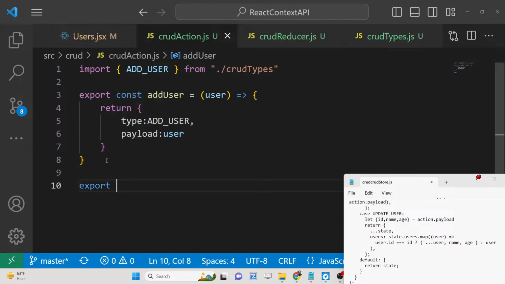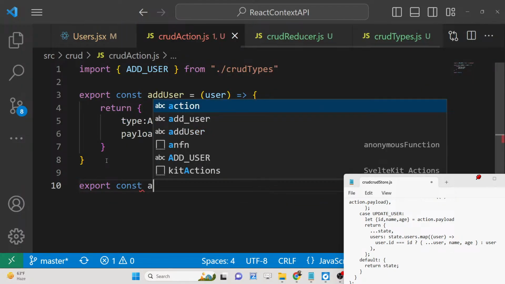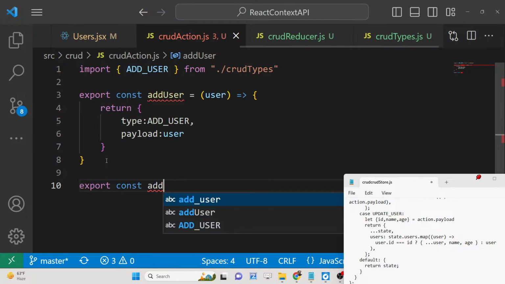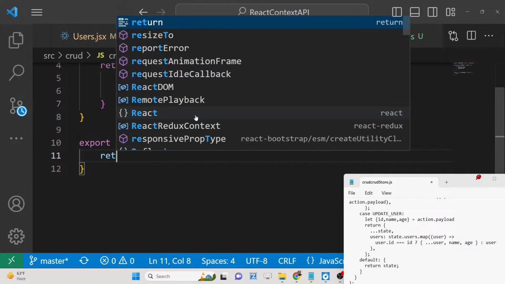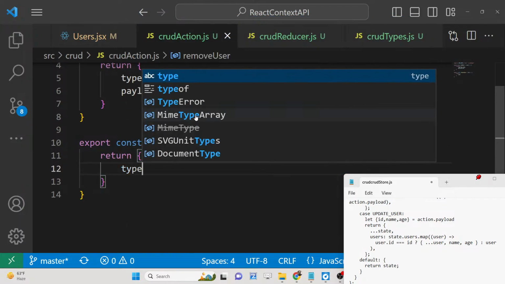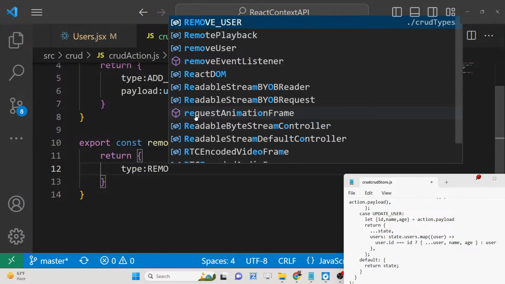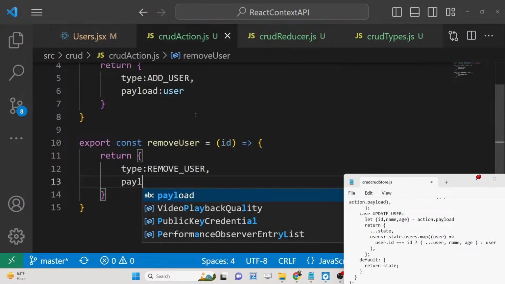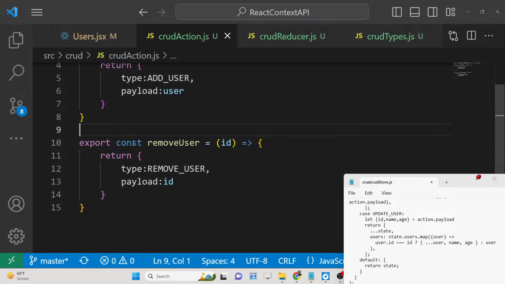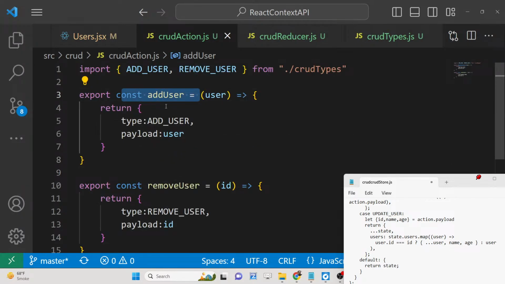Similarly, we will define the second action, guys, which will remove a user. Here we will pass the ID of the user that you need to delete. It's very easy, guys. Again, we will return these two properties. This time the type will be removing the user, and the payload will be the ID of the user. That's all. You will see we have defined two actions, for adding a user and for removing a user.